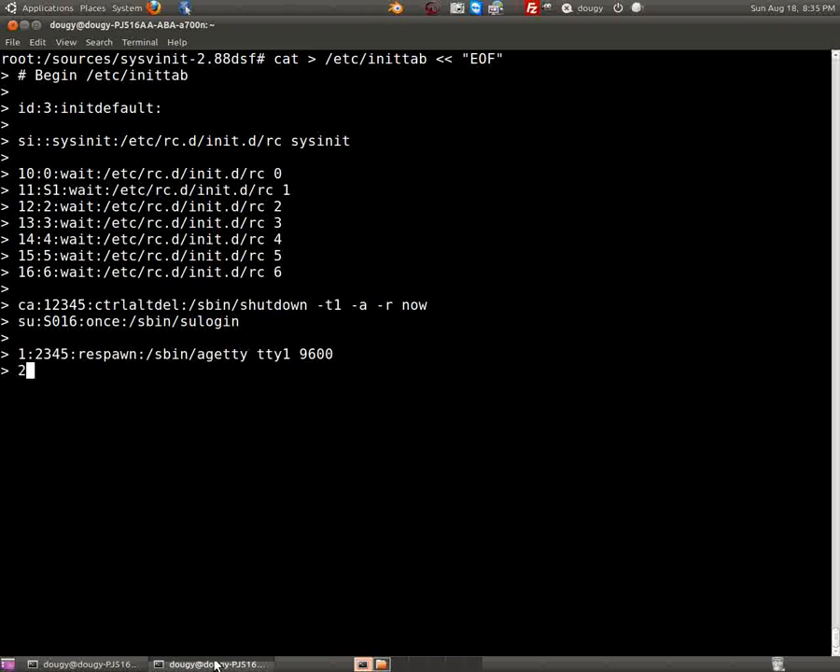We'll say 2 is going to be a 2345. We can just fill these in now. Respawn SPIN A Getty TTY 2 is going to be at 9600. 3 is going to be at 2345, which is going to be there your Control Alt F1 keys through, in this case F6.